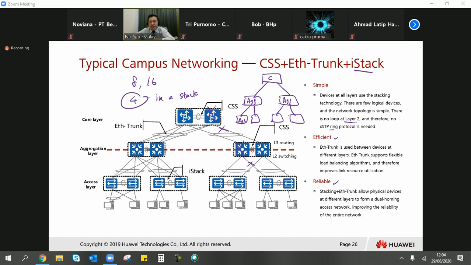The disadvantage actually is not that serious, because it can be controlled. Like the number of switches in the stack, you can control every single stack to 4 or a maximum of up to 5. But the recommendation is still 4. It will be the best. You get the best performance.